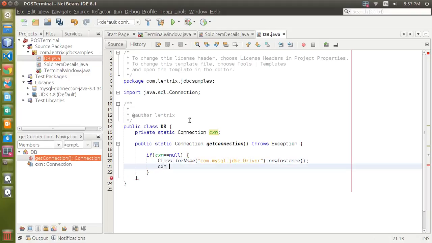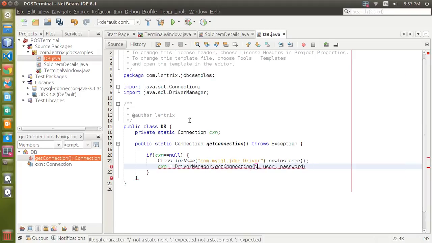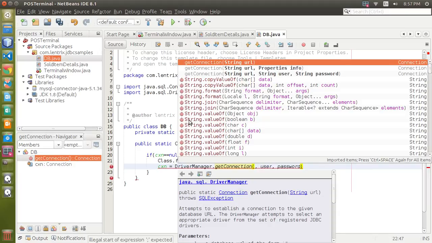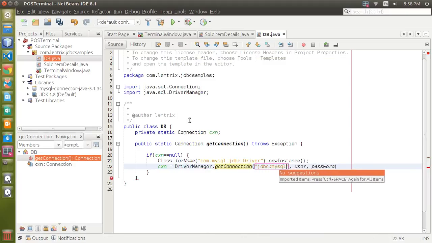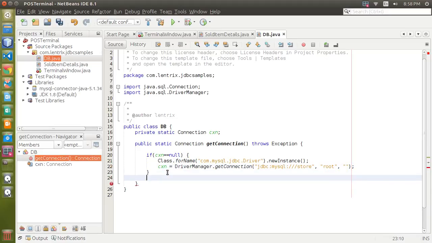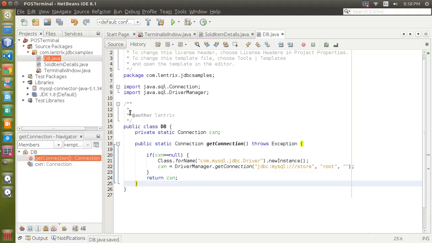So cxn now is equal to DriverManager.getConnection. Oops. And you have the jdbc:mysql://localhost/, the name of our database is store. Our username we're going to use will be root, and our password is simply blank. Well, of course, you need to change this part based on your user access of your database, and then return cxn. Alright, so now we have our database connection.